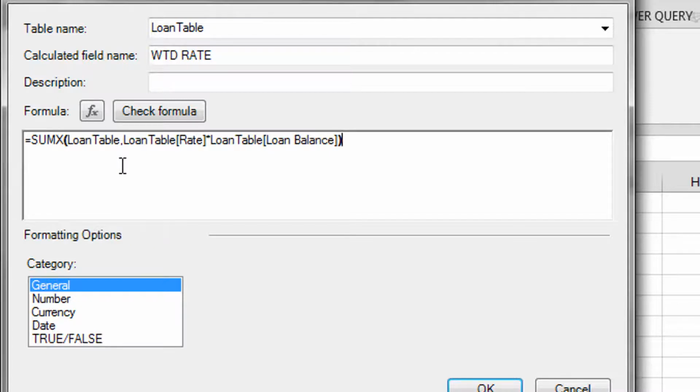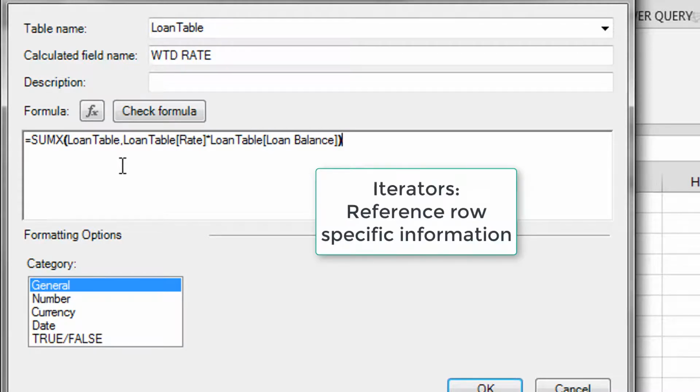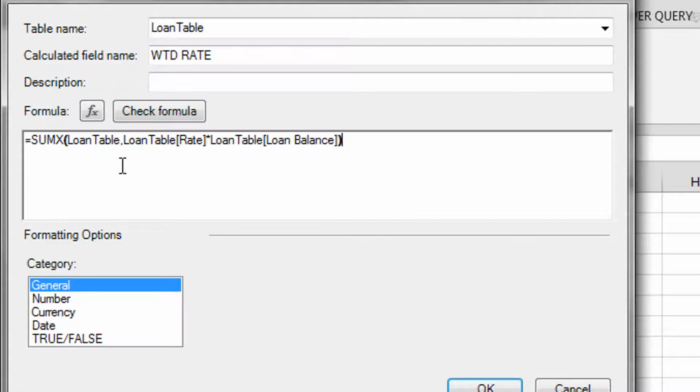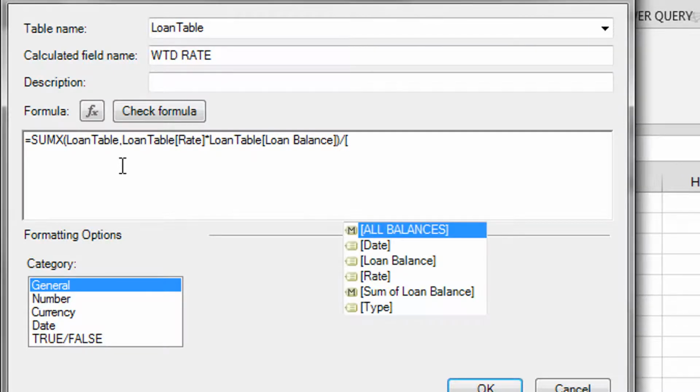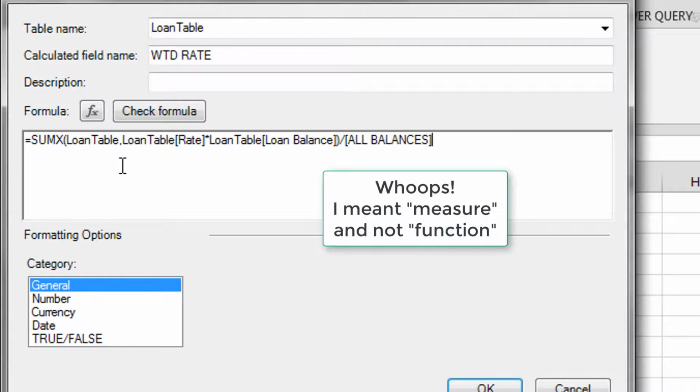And this is how SUMX works. It's called an iterator. It functions based on row-specific information, and that's why you need the SUMX. If you try doing this with the SUM function, try it sometime, it will not work. SUMX is what works. So doing that, it'll take each row and multiply the rate times the balance. Then what do we need to do? We need to divide by the All Balances function.